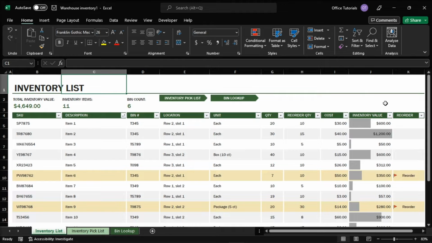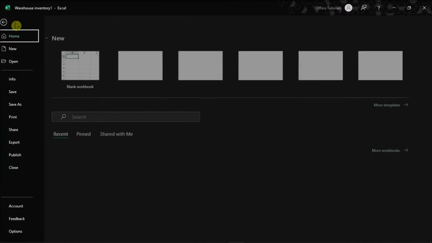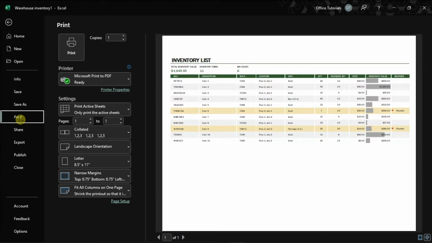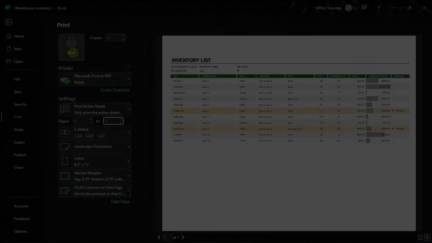To do so, on your Excel document, click the File tab, go to the Print section, and then navigate to the Settings section. Now in the Pages section, enter the page you want to print, then click the Print option. Now after printing one page, do the same thing with the rest of the pages.